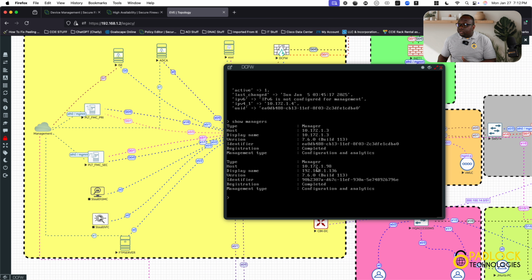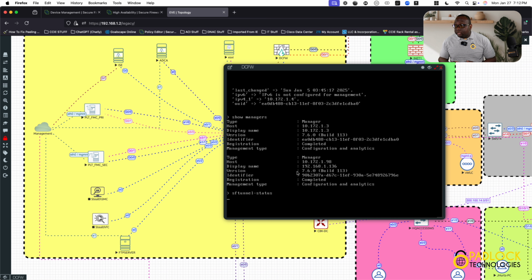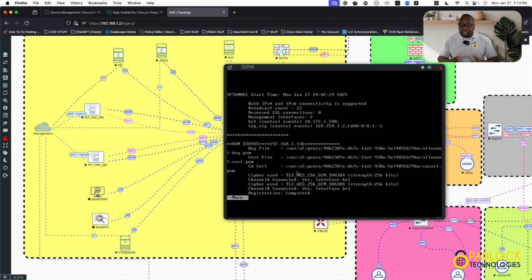And now you see you have two, because you cannot add two managers manually with this CLI command. And then if we look at the SF tunnel, when that comes up, we're going to see two SF tunnels. The SF tunnel is what the FTD and the FMC use for management functionality. So you see here's my primary, which is 10.172.1.200.